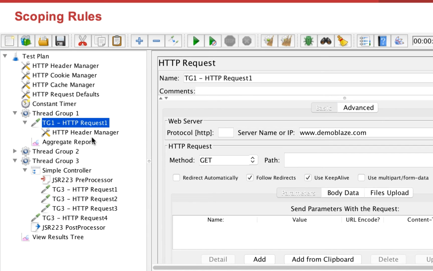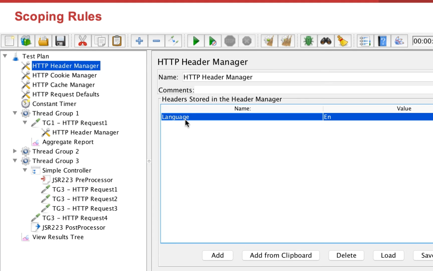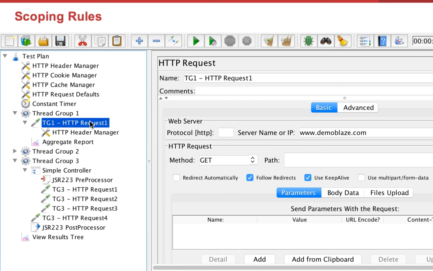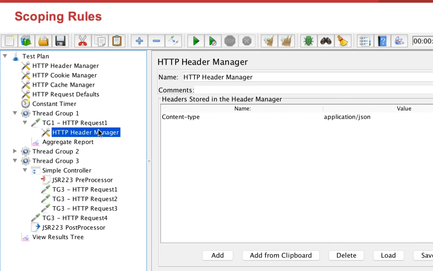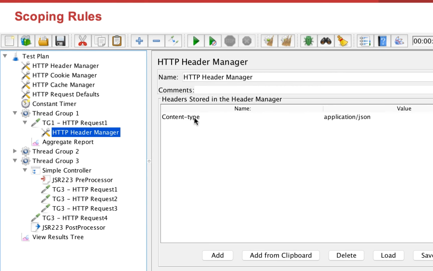On a given sampler, JMeter will merge all the scopable elements and then execute the sampler. This means that the timers will be summed up and the headers will be merged, or the values will be overridden. This HTTP header manager contains a header which is the language English. Then, if we go back again to the HTTP request 1, we have another header manager. This means that this request will contain 2 headers, the content type and the language.